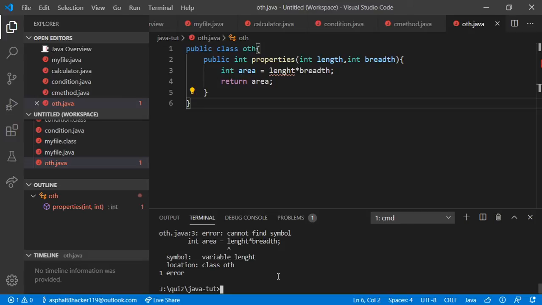Variable length, yes. Cannot find symbol length. Okay, that is the reason. I understood. You must give spaces after a comma. Let's see if it works now.